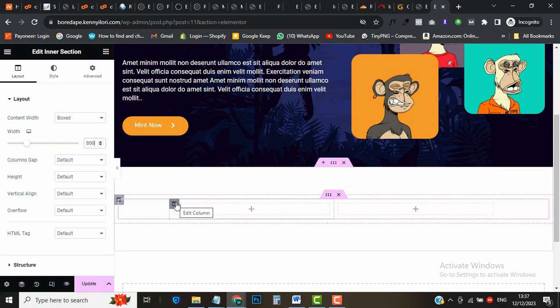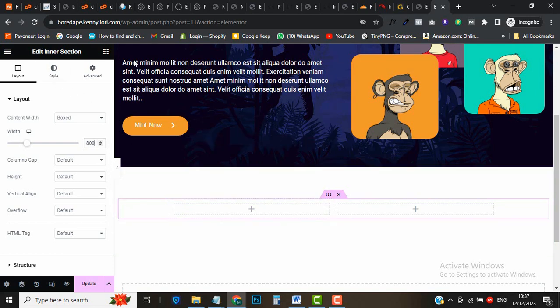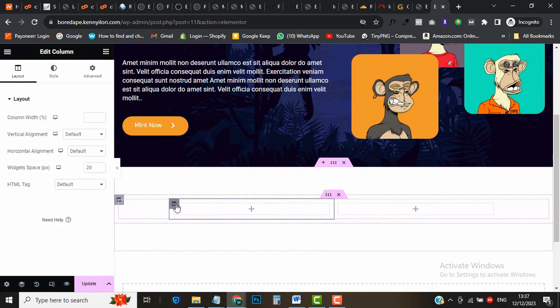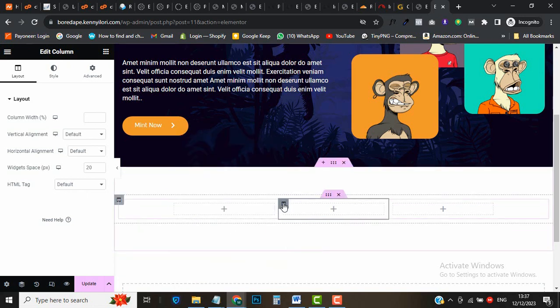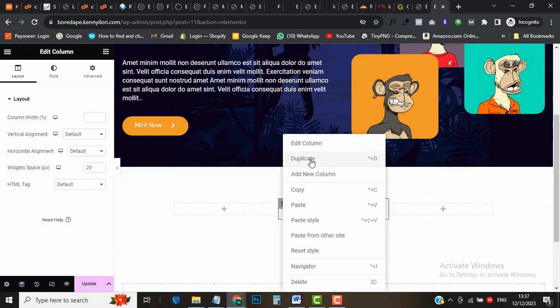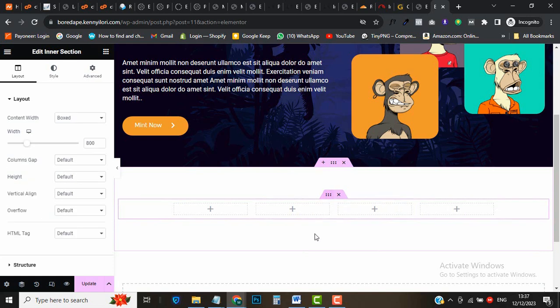The column of this inner section, as you can see, the inner section is selected, is showing here because we selected the inner section. Let's click on the column inside the inner section, then let's duplicate it 4 times. So we'll be adding the counters inside these columns. So now we have 4 columns inside the inner section.